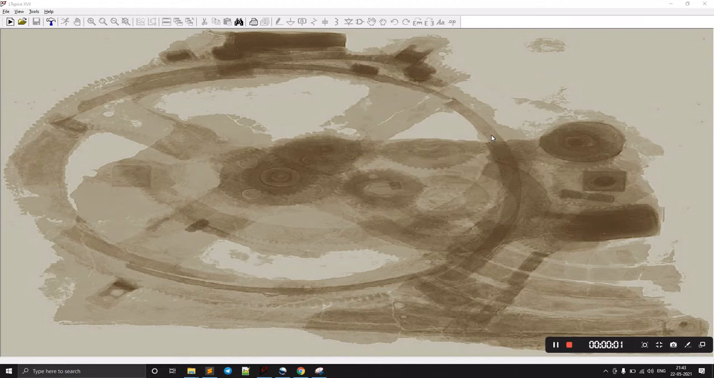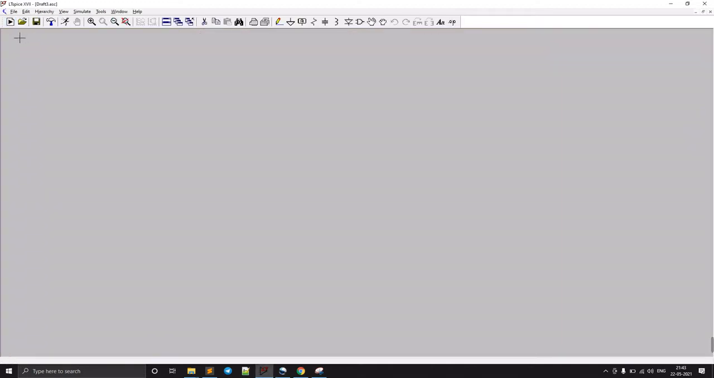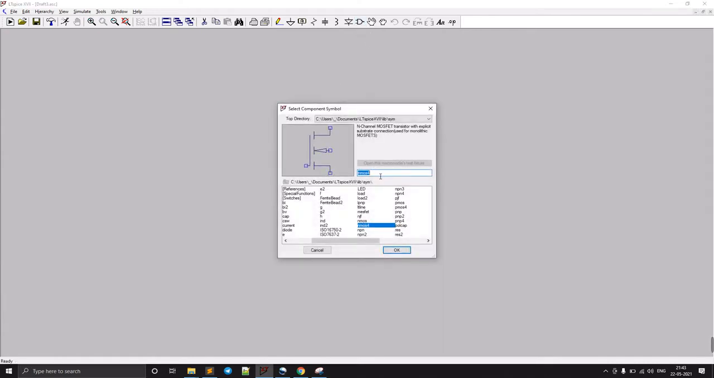Let's see the NMOS common source cascaded amplifier. First we need to build an NMOS common source amplifier, then we need to cascade it with another amplifier. So for that I'm going to create a new circuit, and here we need to add the NMOS component.